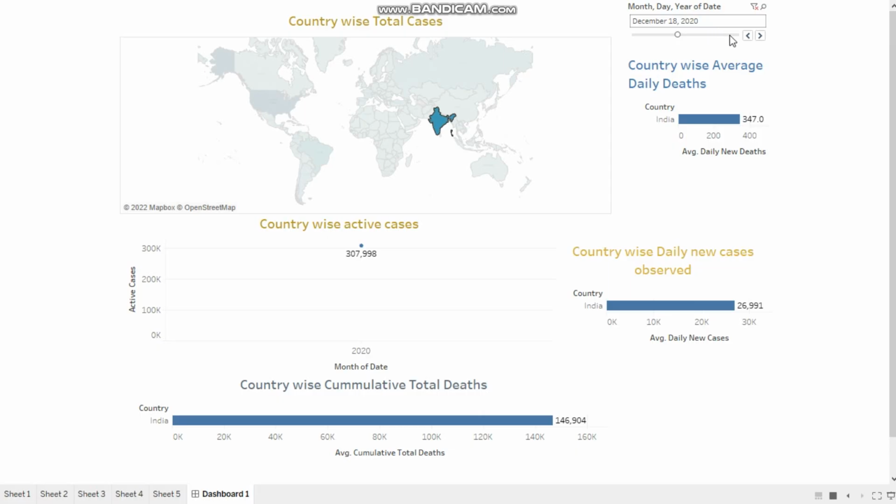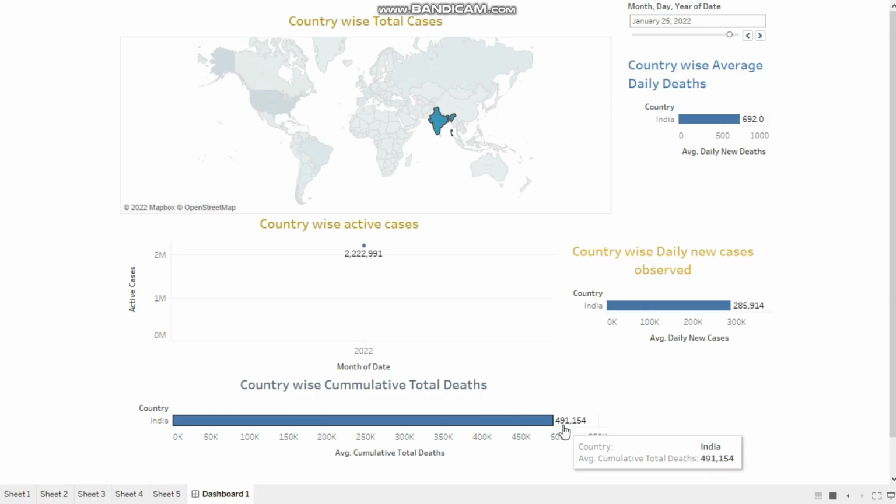So let's bring it a bit closer to what it is right now. If I talk about 25th of January, this is the total number of cases recorded. There were this many deaths till date. On a daily basis there were around 285,000 cases and around 692 deaths.